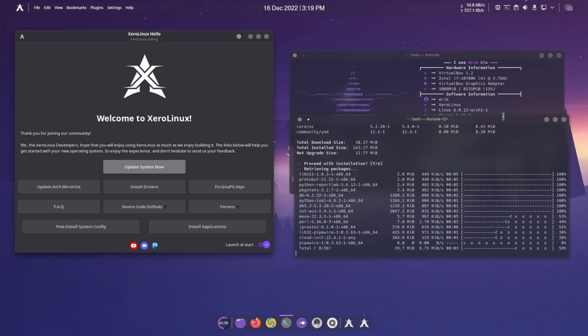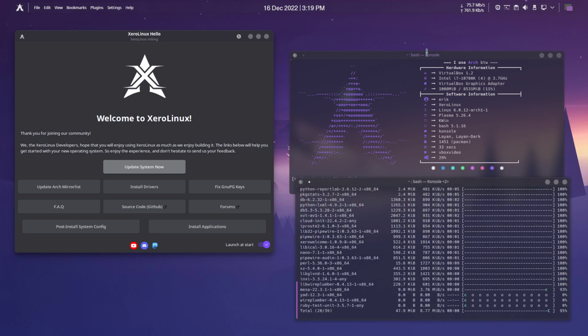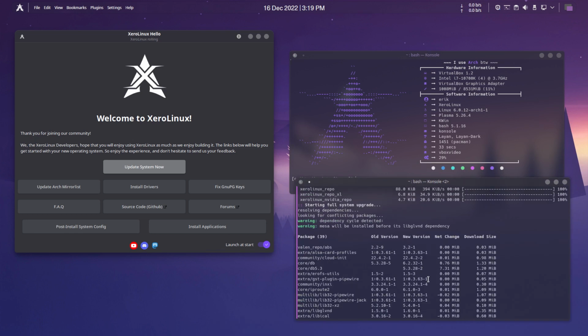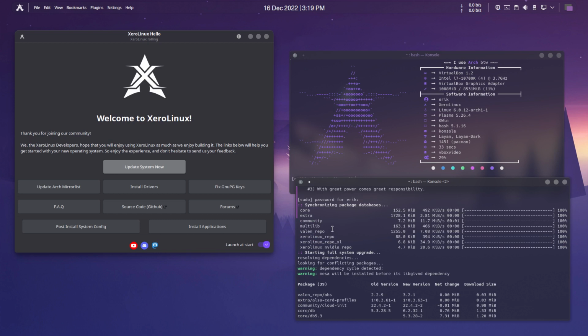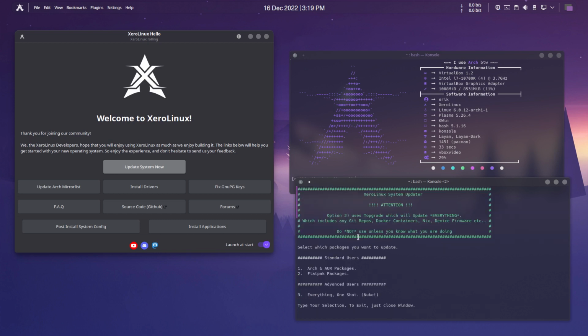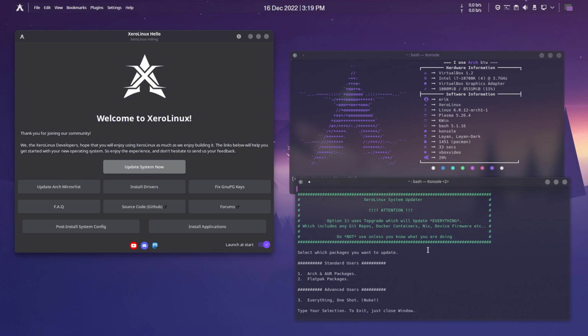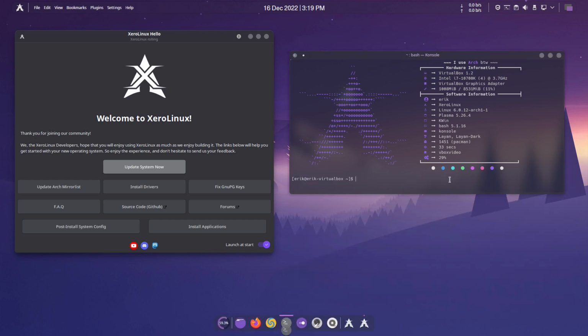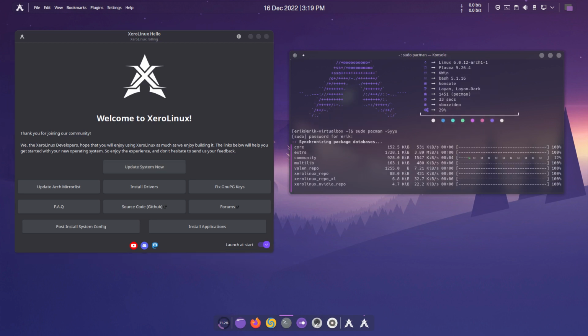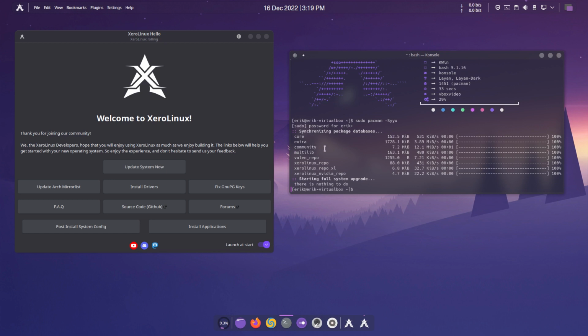Like always, well, let's convince you. So these guys are pure Arch. Well, it's gone again. Type your selection to exit and just close the window. Okay. Well, I wanted to go actually up there and that's gone. That's not possible. All right. Sudo pacman -Syu. This is a typical command of Arch. These guys are pure Arch.